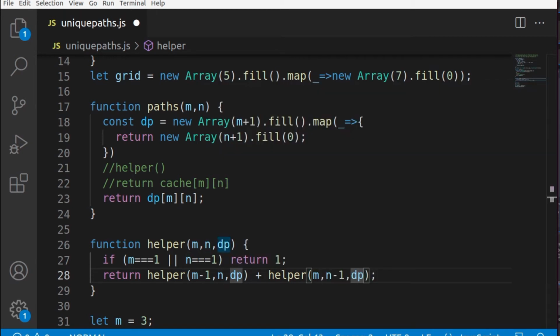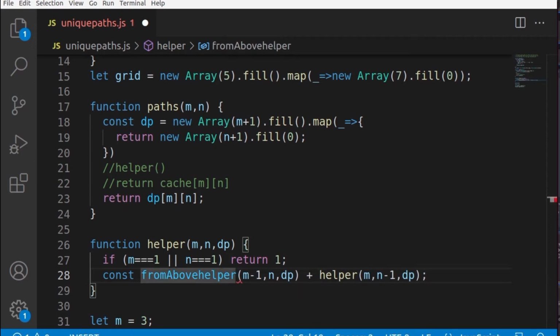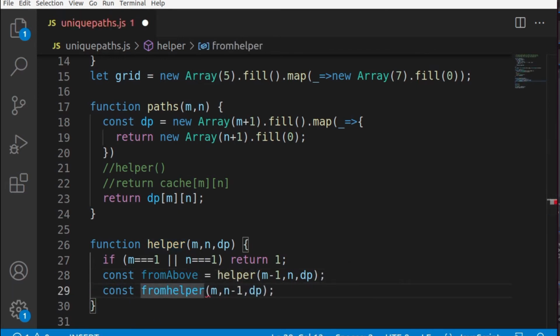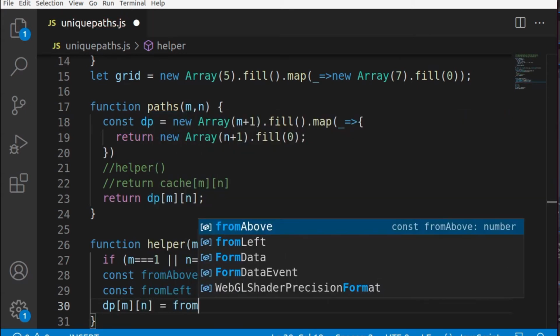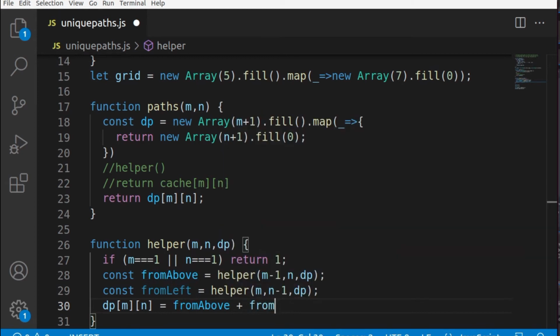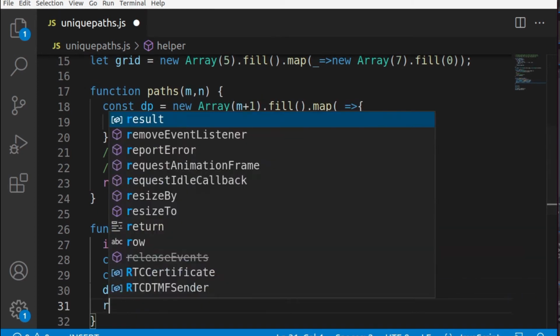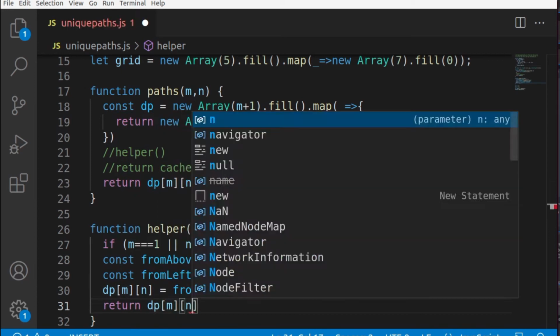Okay, and then we also have to insert the value into the cache instead of just returning it. So let's come up with some good names for these things. This one's the row above, so we'll say from above for this call. And this one's going to be from the left. And then we'll just insert this into the cache for the m and n value. And it's the number of ways from above plus the number of ways from the left. And then we're going to return the value directly out of the cache again.